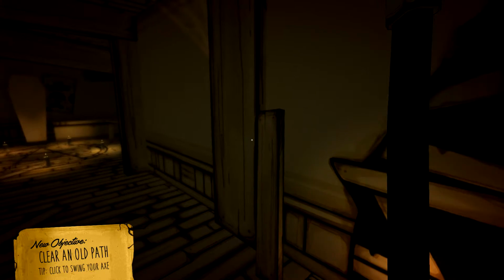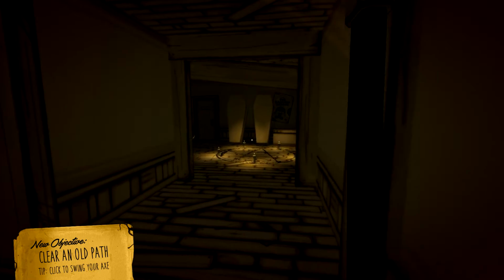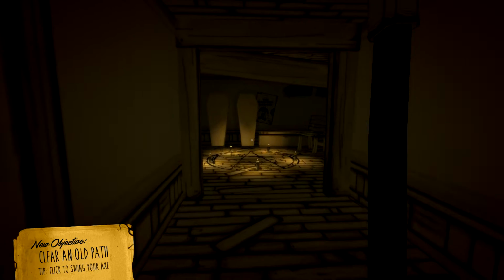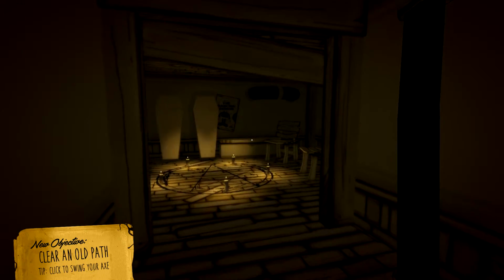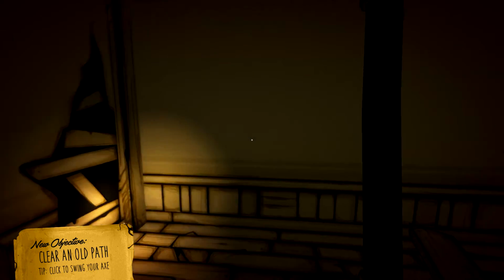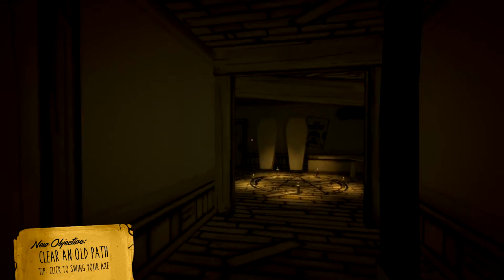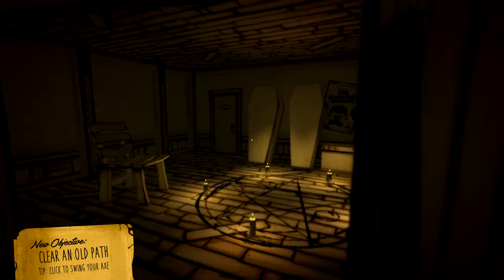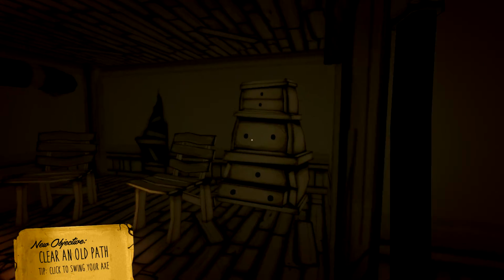Gently move around. Oh, that's not foreboding. Come on. We got a pentagram in here with candles lit and some coffins. Man. Uh-oh. Crap. World's shaking. Hold on. I think I'm getting too close. Nope. Shaking regardless. Okay, we're going here. What's the pentagram have to do with anything?